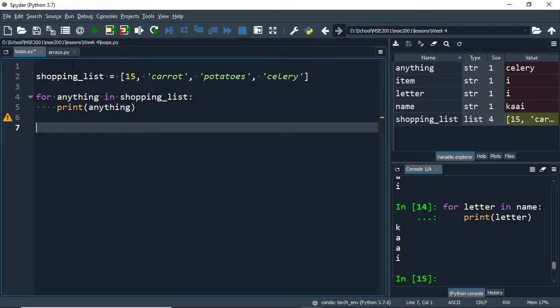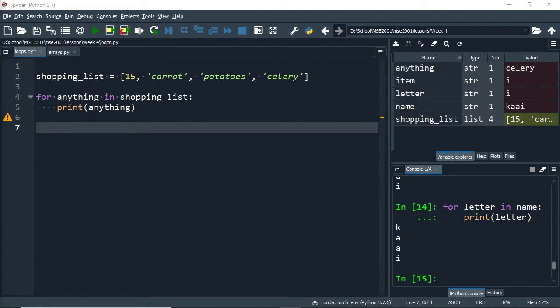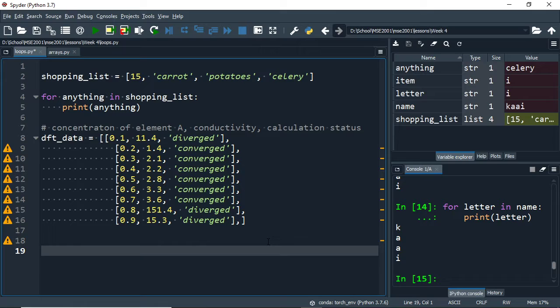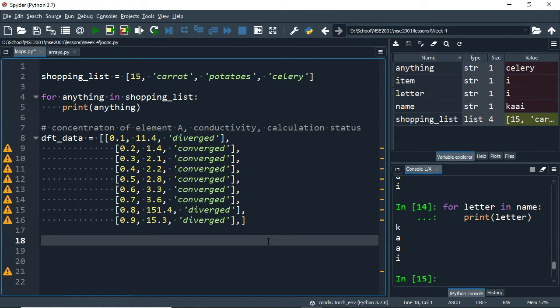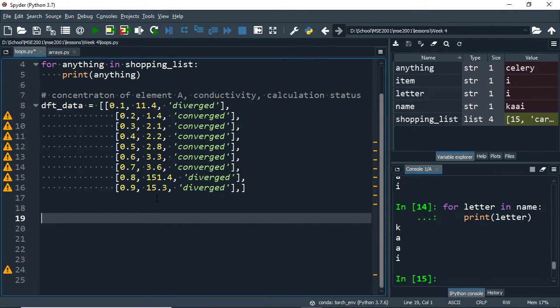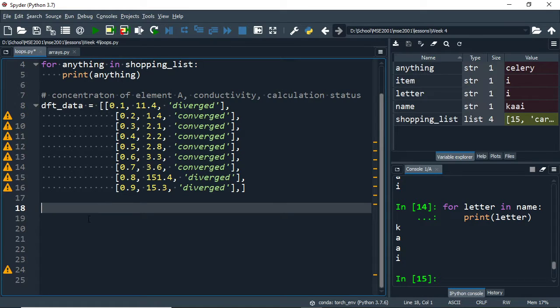What I have here is some DFT data. So in this data, what we have is a concentration of element A, a conductivity associated with this system, and a status regarding the calculation, whether or not it diverged or converged onto a reasonable solution. So let's go ahead and make a for loop that can iterate through this data.